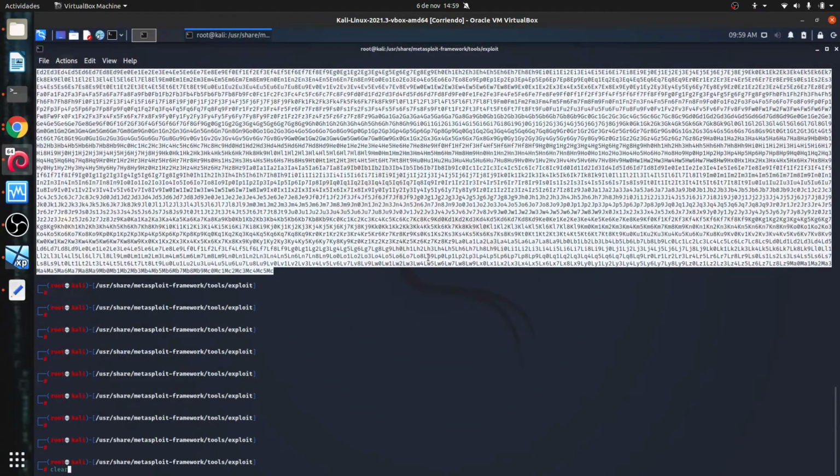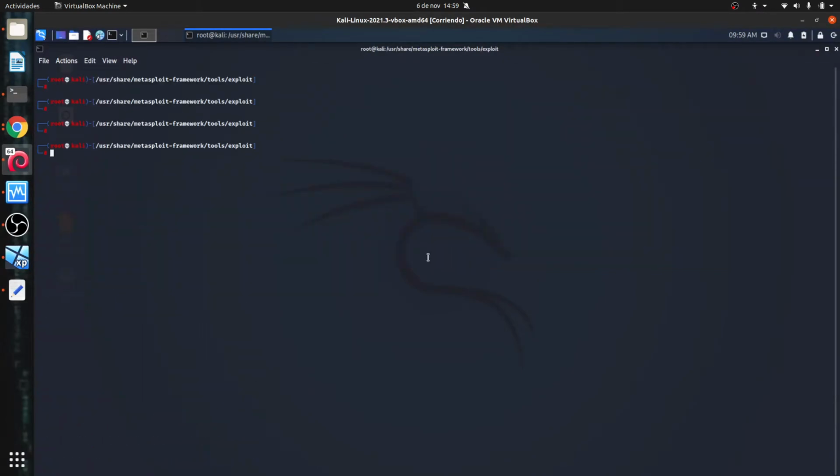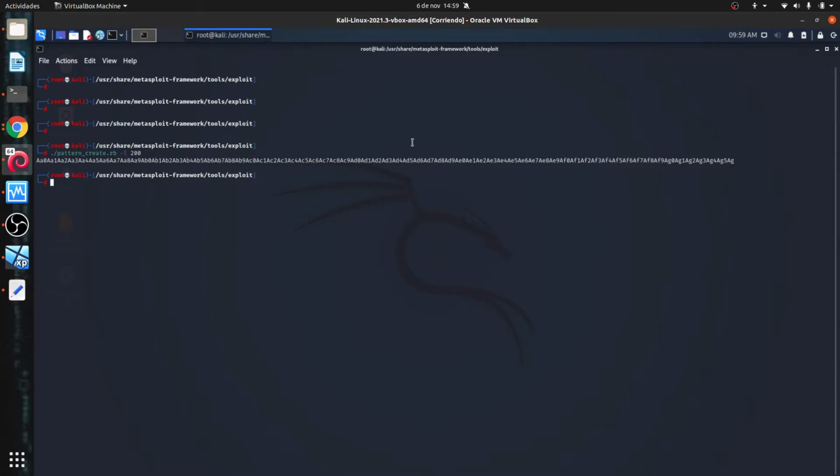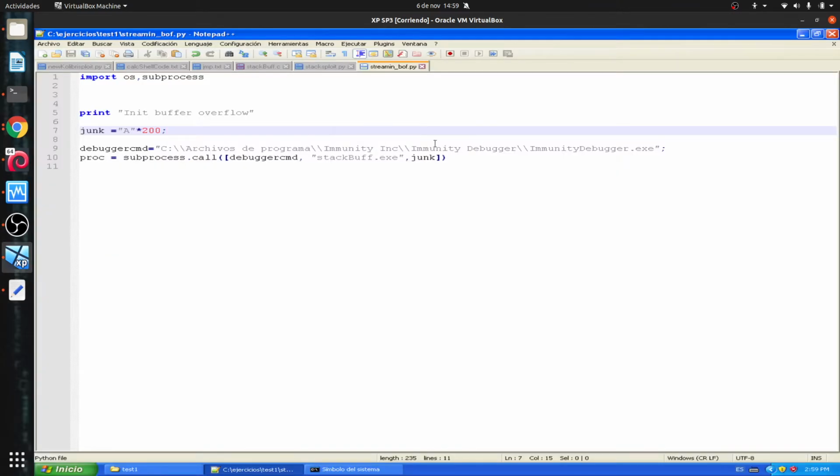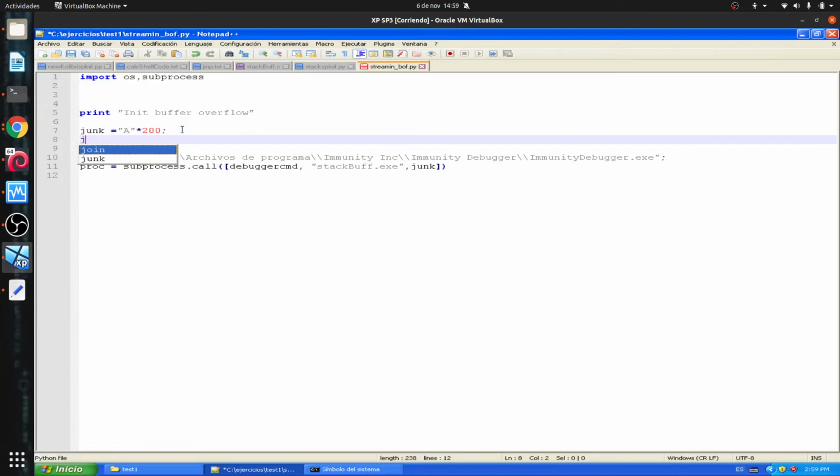In order to get the offset, we can use a circular pattern. Okay, clear. We can use a tool, pattern create, with a length of 200 of input, and we can inject it inside of junk, our input.